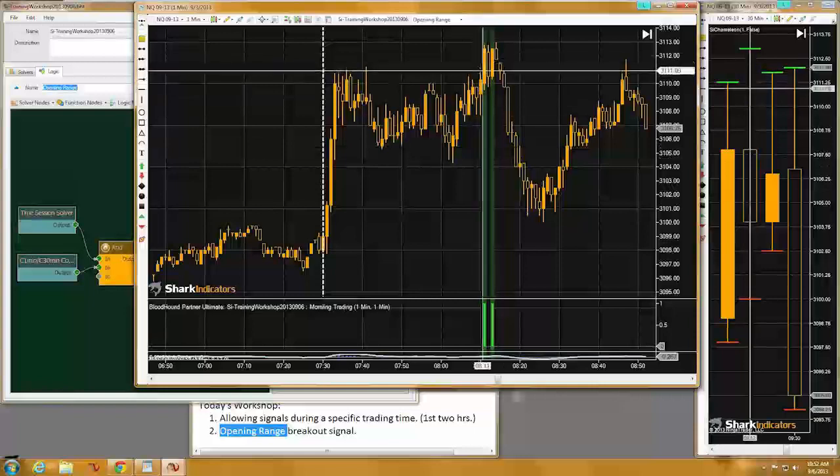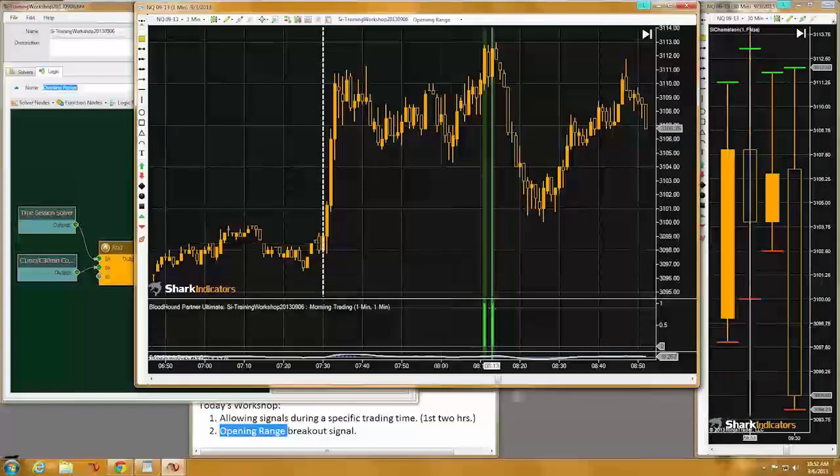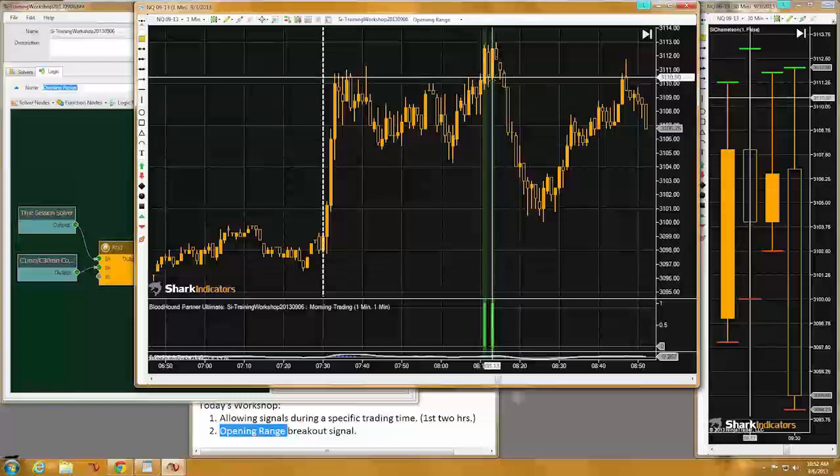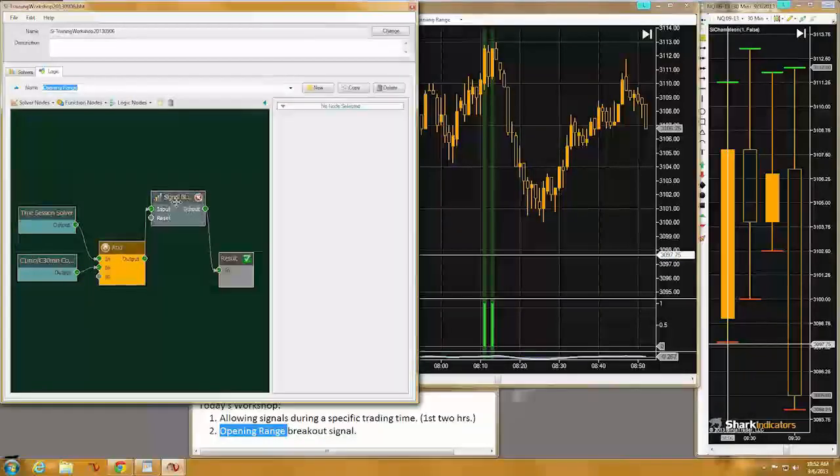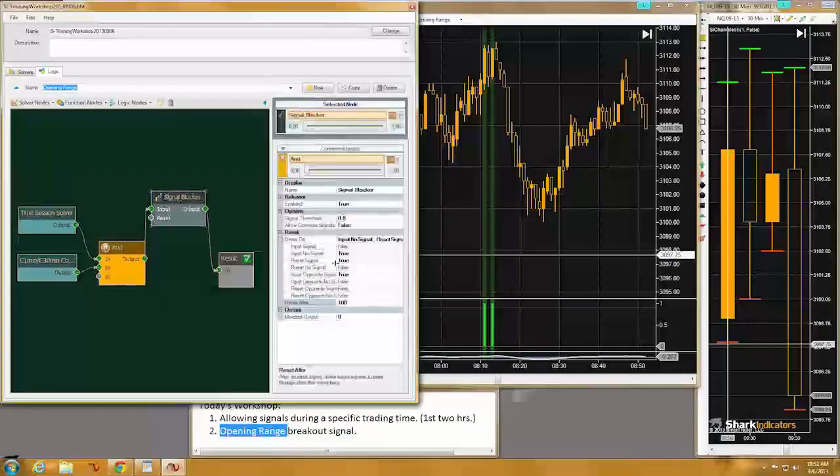All right, so we got a couple bars that broke. Interesting. Okay, yeah, so we got two signals there, and we only want one. So let's see what's going on here with the signal blocker.